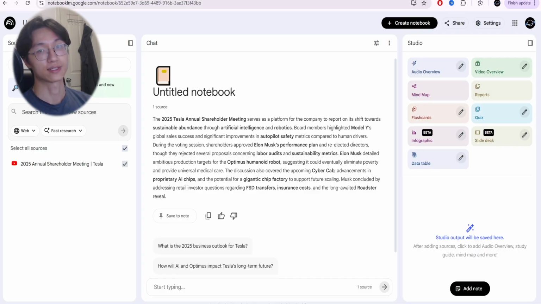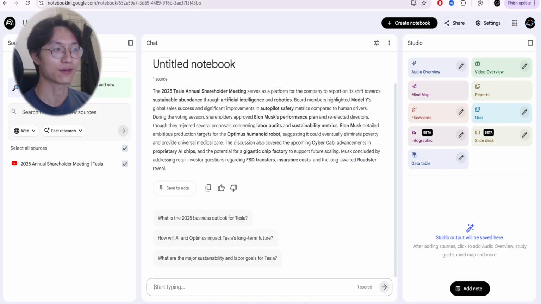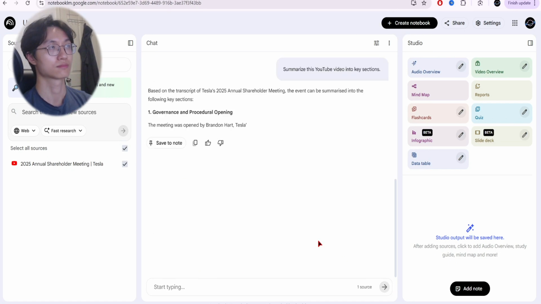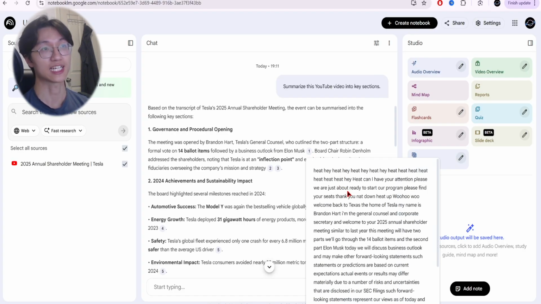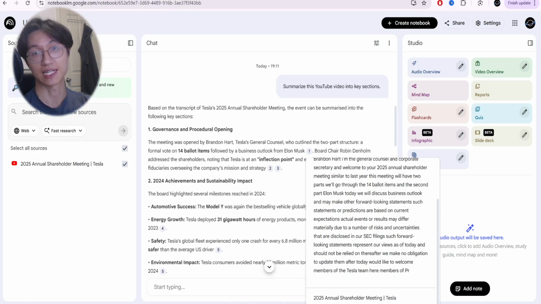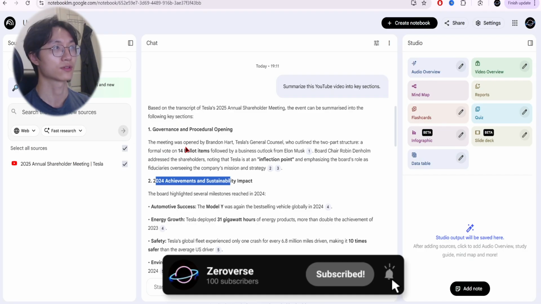Once you paste the source, it will immediately extract the transcript and then read it and generate a short summary over here. After that, you can now start typing and prompting what you want to learn or know about the video. So for me, I'm going to just copy and paste this prompt, summarize this YouTube video into key sections. So I'm just going to upload it. As you can see, it already starts summarizing with its relevant citation. This citation is based on the transcript that it extracted from the YouTube video. So it gives you the key points and also the summary of it.